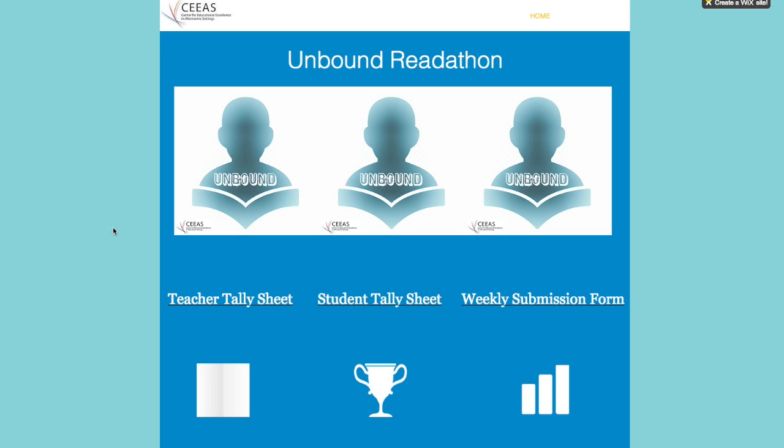Here you'll be able to get all the information you need to participate in the readathon. To start, you'll see there's a teacher tally sheet. When you click on this link, it'll automatically download the Excel sheet that you'll need to keep track of all your students' submissions. Next is the student tally sheet. This is where students will track their minutes and turn this tally sheet into you so that you can enter it into your Excel sheet.